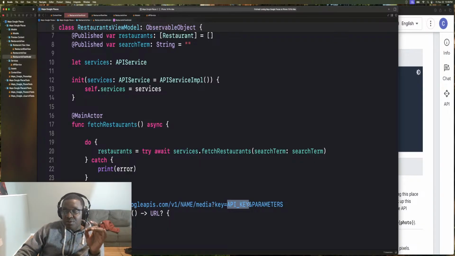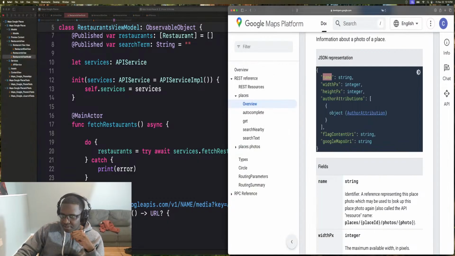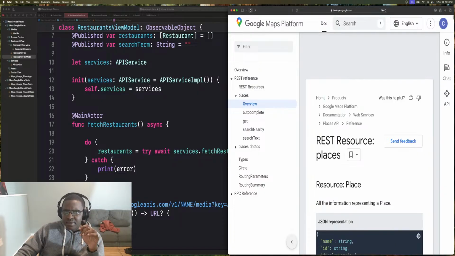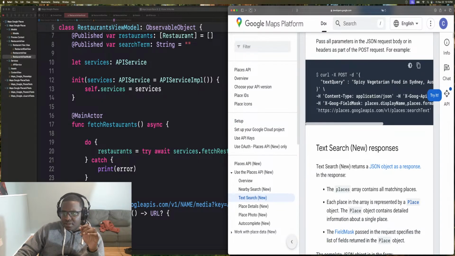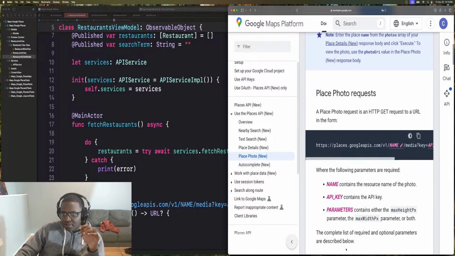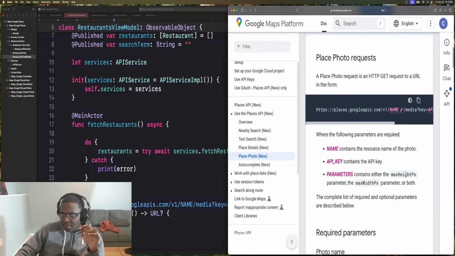You're gonna see me use it again. You're gonna see me use it a bit differently. I already saved my API key to my user defaults, so I'm gonna have to fetch it from user defaults. That's the part that's different from you. And now we need parameters, and those parameters are, I think it was height px and width px. Back to photo, yeah, max height px and max width px.